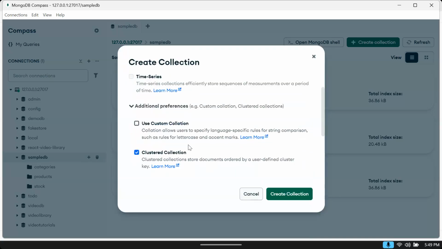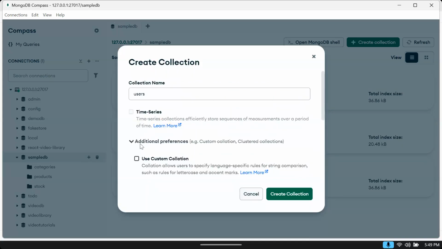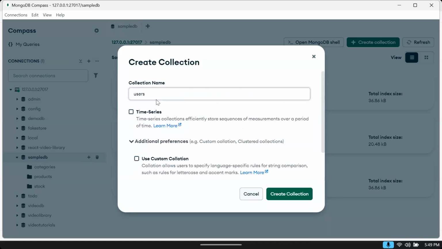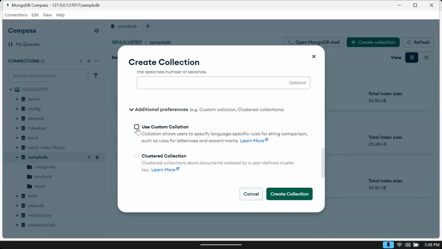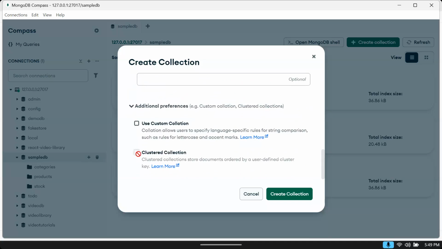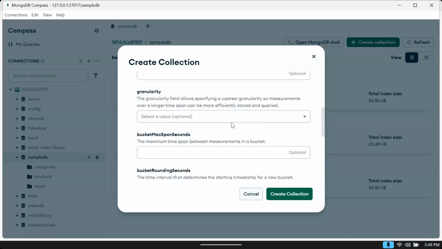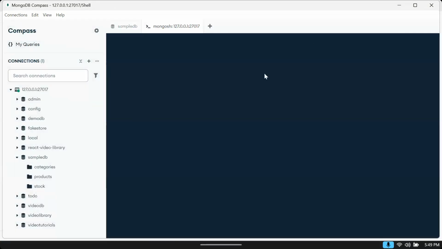Here we can add some additional attributes. Clustered collection, later I will tell how to define a clustered collection. What attributes will be there, I will show that. Here you have options like time series and a custom, what is that? Collation. Another one is clustered collection. These are not required every time. You need one validator, right? So what is that validator?